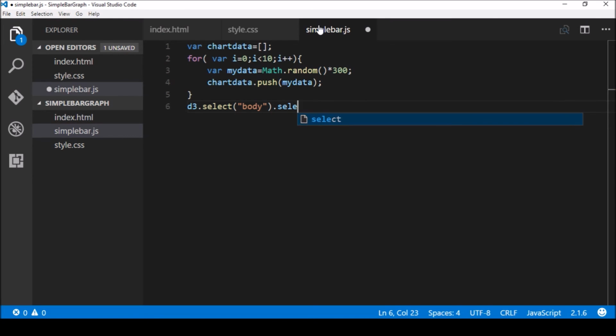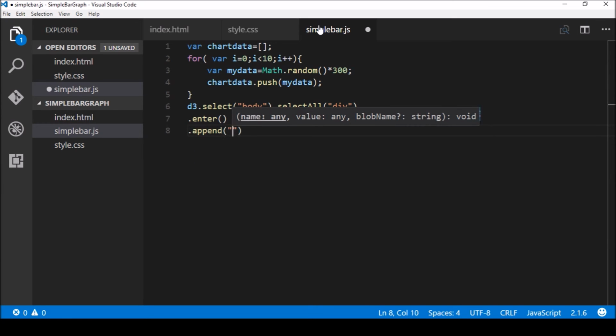So we'll select all the divs under this body element. For now, we do not have any single div in it, but that will be generated using D3. So the function to generate them is enter. What does enter do? It goes to the DOM and compares it with the chartData values. Now the DOM has 0 divs and chartData has 10 values from our for loop. So it will create 10 empty placeholders for our divs in the DOM. And the next method which we are writing is the append method, which will append 10 divs to those empty placeholders.